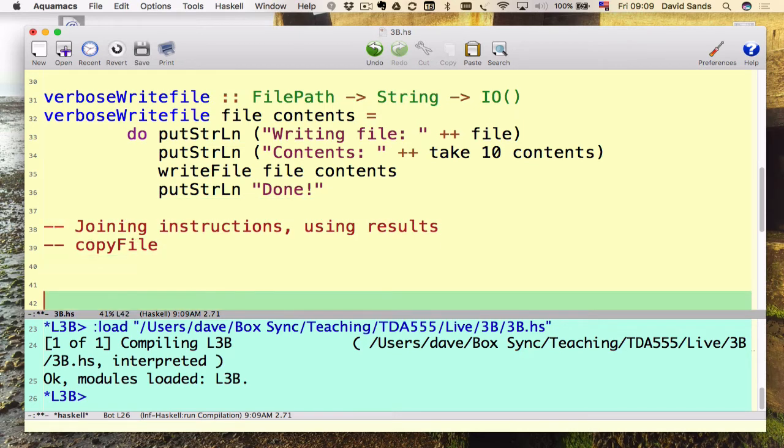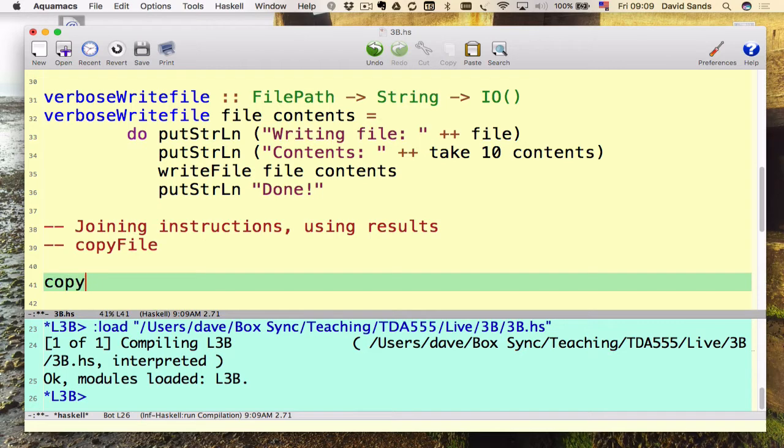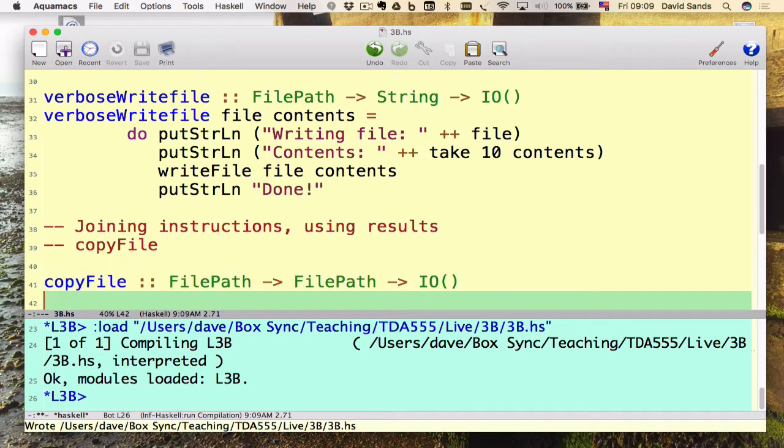Okay, let's take another example. This time I'm going to introduce a slightly different feature. I'm going to write something called copyFile, which is going to copy the contents of one file into a new file or another file. Okay? So the type of this will be to take a file path, another file path, and copy the contents of one file into the other, overwriting it if it exists. So it's a little bit unsafe. Okay.